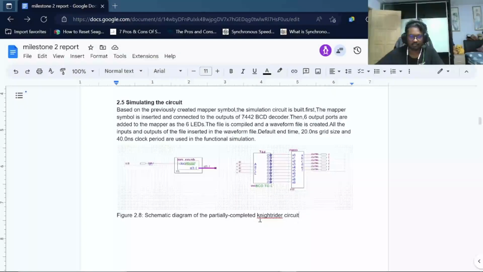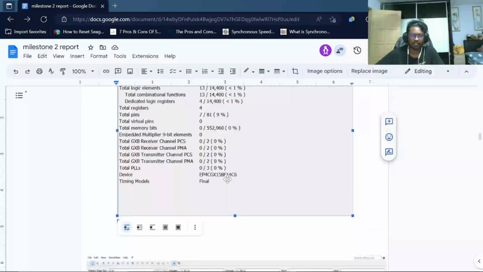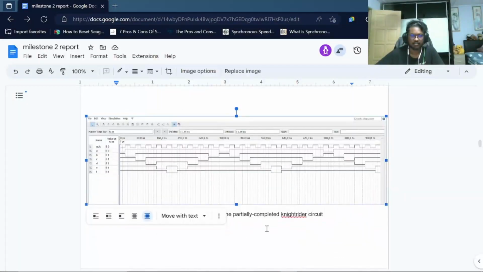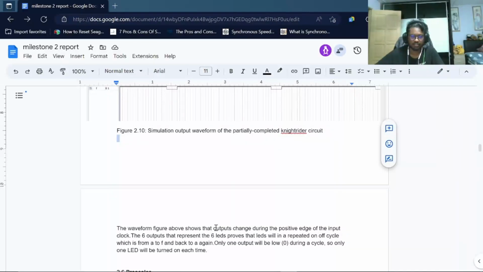This is the schematic diagram of the partially completed Night Rider circuit, and this is the screenshot of the compilation, and this is a screenshot of the simulation of the waveform. The waveform figure above shows that the output changed during the positive edge of the input clock.